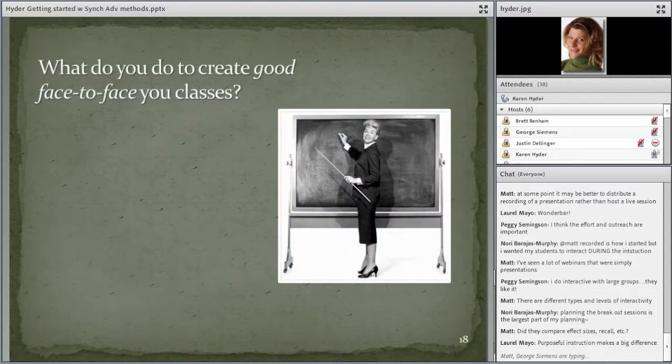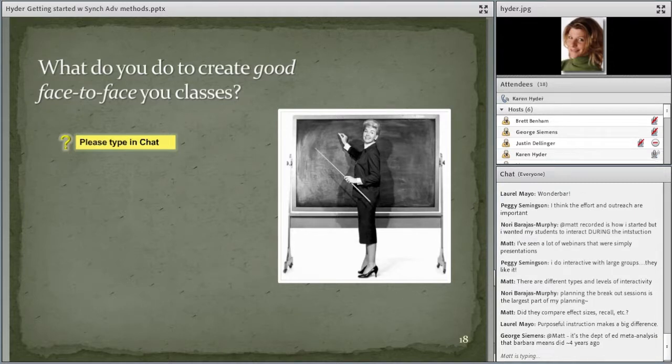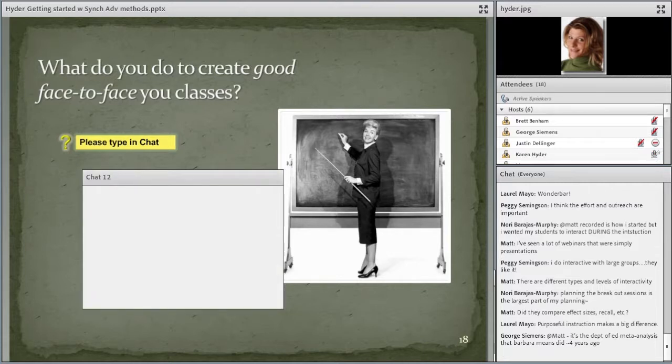And, you know, when you think about that, like really, what was it that you were doing in the physical classroom that worked so well? And I'm going to actually bring up a special chat pod here. So I'm going to ask you to type in this chat pod, what does good mean? What were you doing that was so good in the physical classroom?